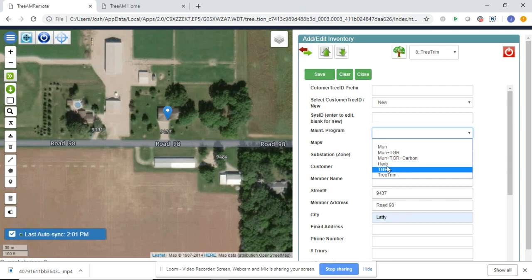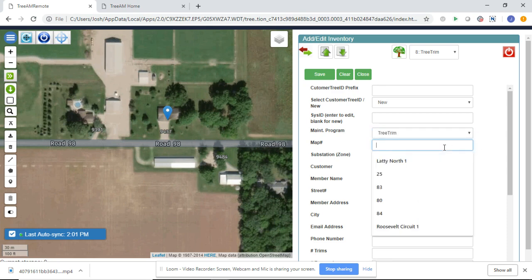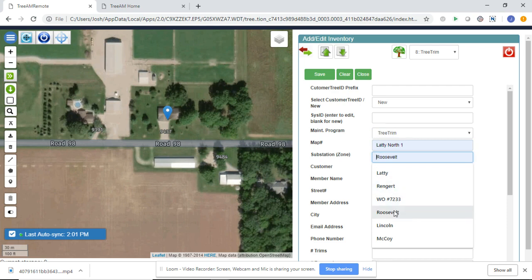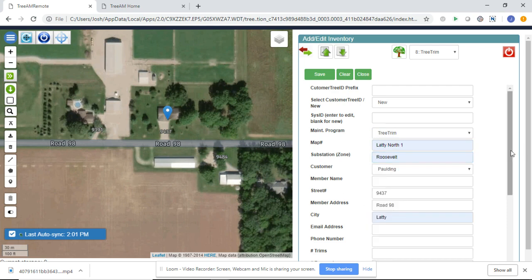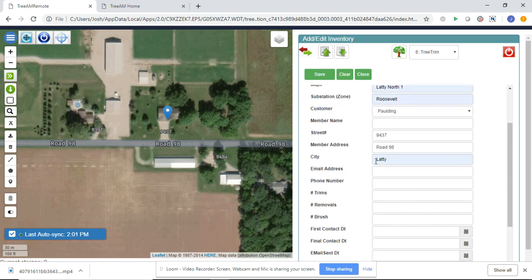Maintenance program will be tree trimming. Map number is Lady North 1. Substation will be, in this case, Roosevelt. And the work that we found at this location, we're just going to make it up here. We'll say there's 2 trims, 2 removals, and 1/10 of a unit of brush.